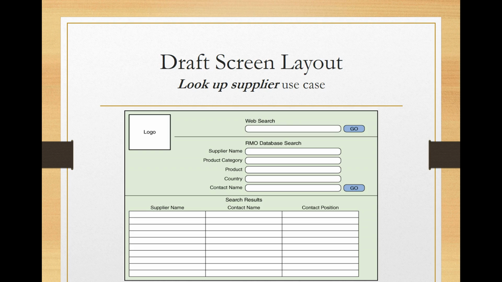Now, when we get to our end users and they look at it and they go, well, what we really need is to be able to search by supplier something, we can add those things in. So this is just a draft of what we're going to do. We're going to hit day 4.